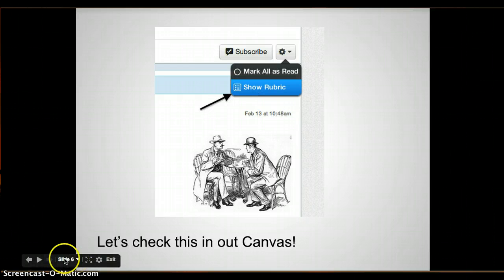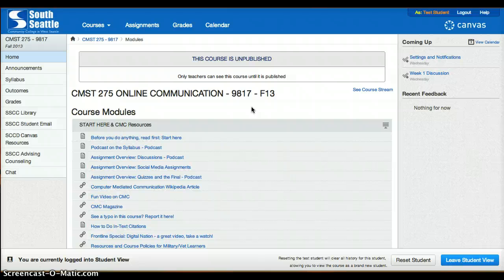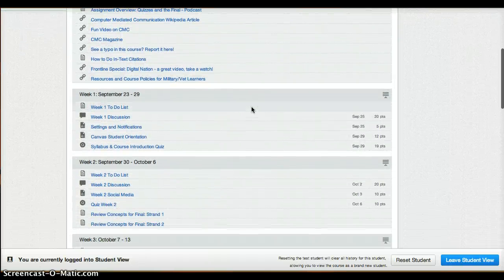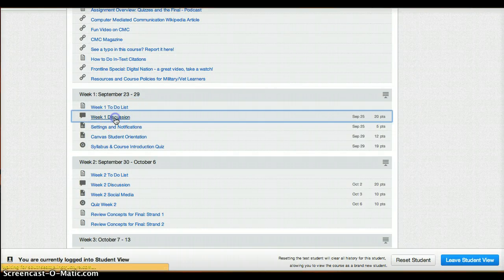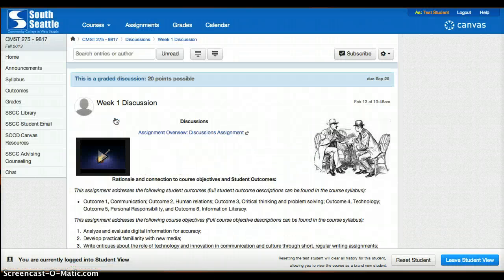So now we're just going to go into the Canvas system itself and see how this works. Here I am in one of the classes I teach. This happens to be CMST 275, but what I'm going to show you can be used in any class I teach in the Canvas system. Find an assignment. We'll go ahead and do a discussion assignment because that's usually a type of assignment that I have in all my courses.